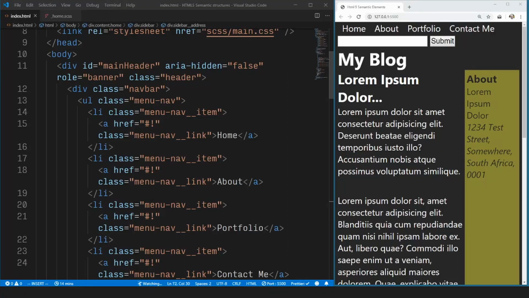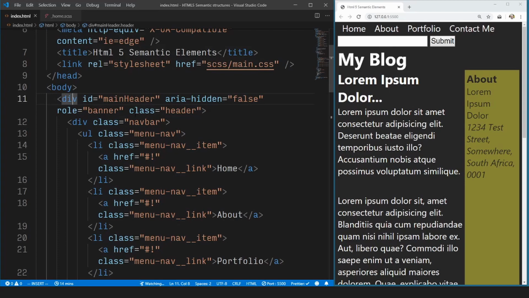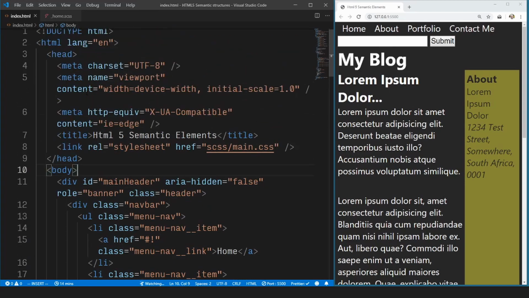Hello everyone, in this video we're going to look at HTML5 semantic layout elements and how you would convert a current document into a more semantic layout. Let's get started. If you look at the current structure, you'll see that it's a normal structure.